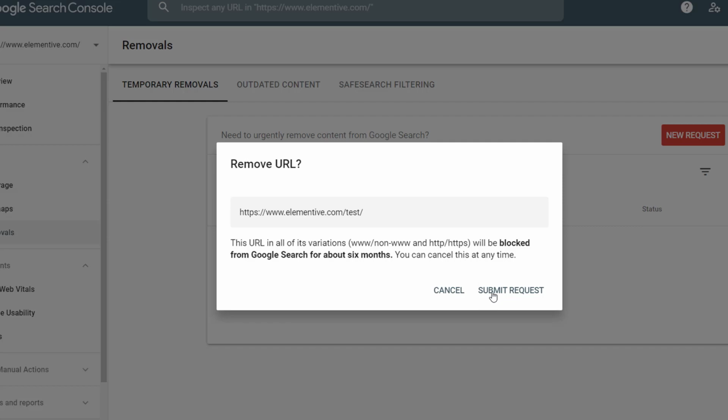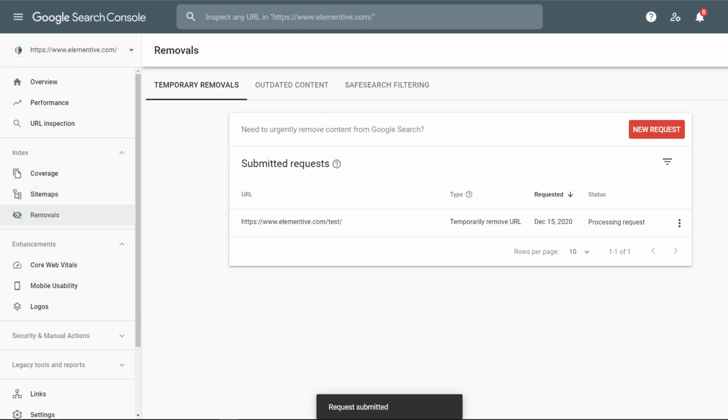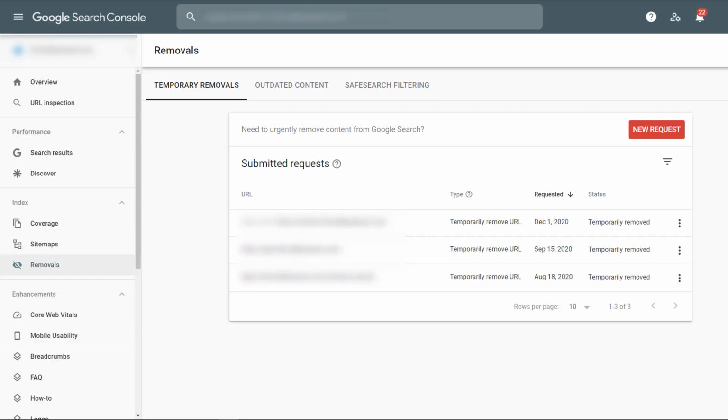request. After you've submitted the request, it will list it under the submitted requests, and it will tell you the status of that request. When you first add in a request, it will say that it is processing the request. And once the request has been processed and Google's bots have gone and looked at it and taken care of it, it will come back with a status of temporarily removed.